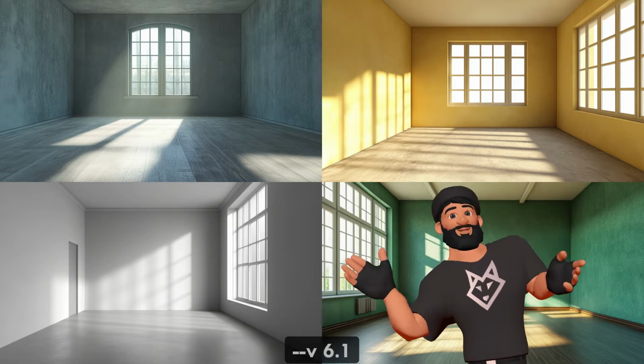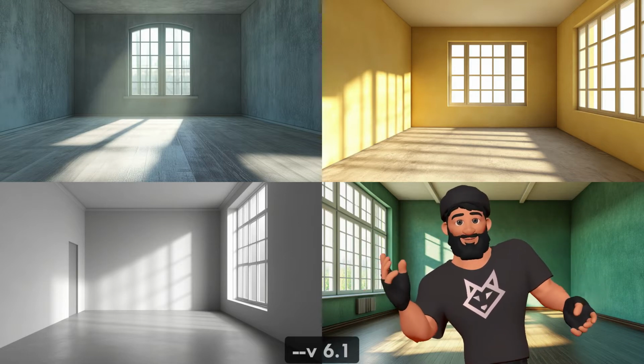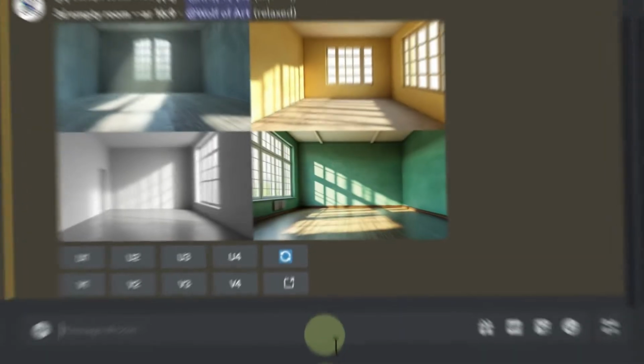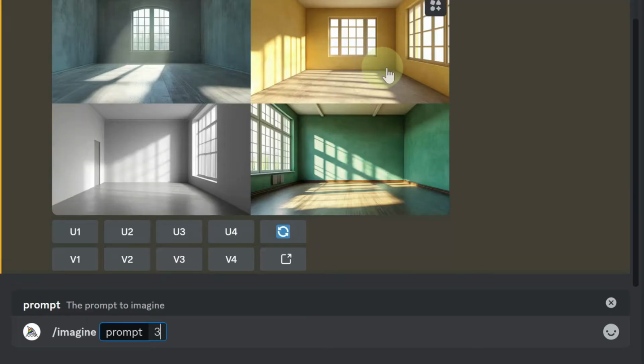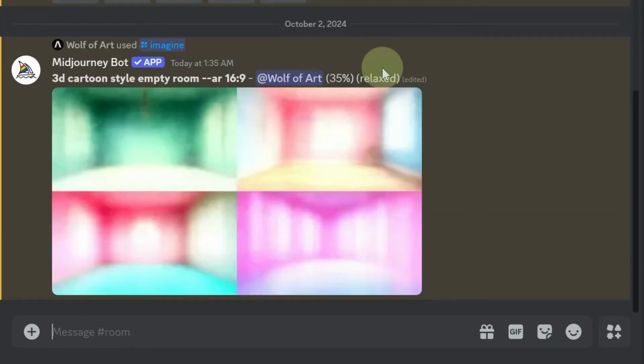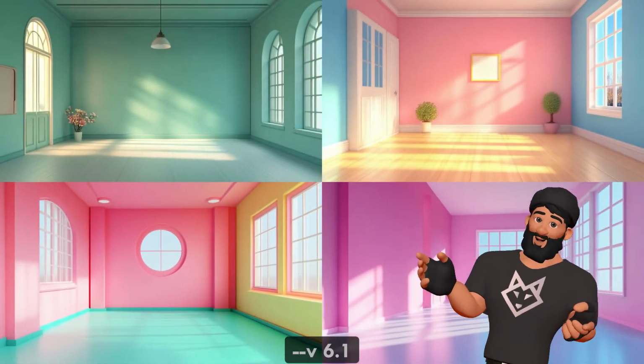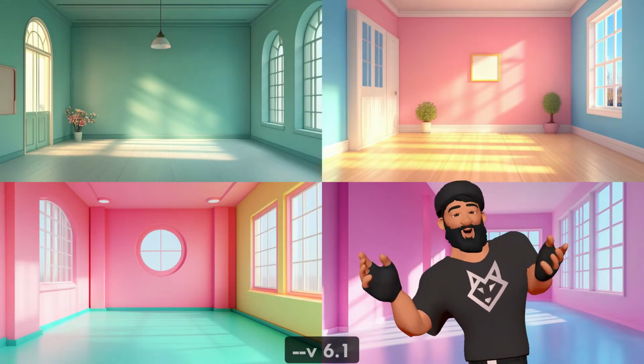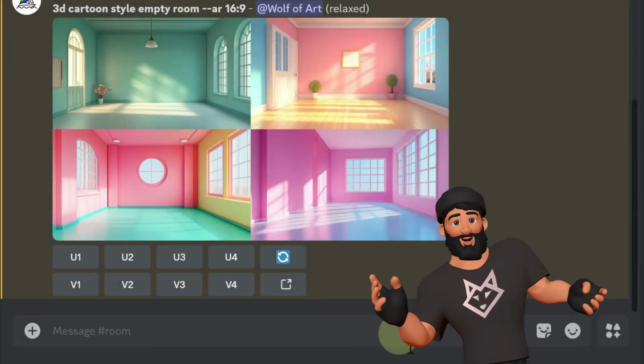Now let's improve our prompt by adding the second term, cartoon style. So the next prompt will be 3D cartoon style empty room. As you can see, without clear specifics, Midjourney gives you a wide range of variations.